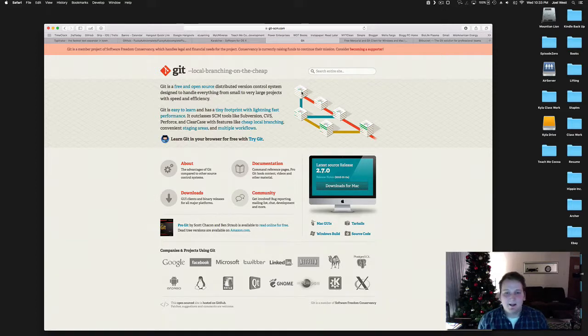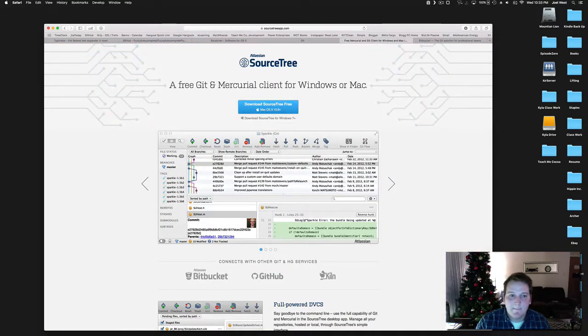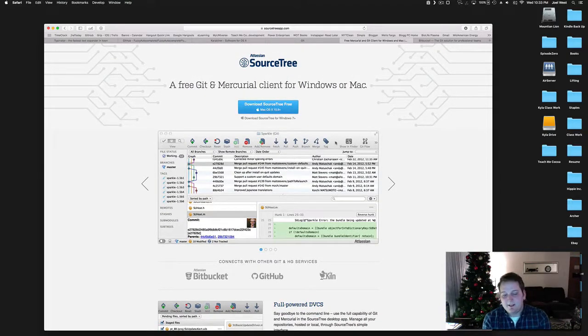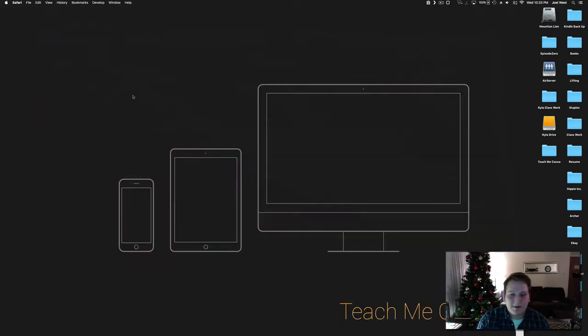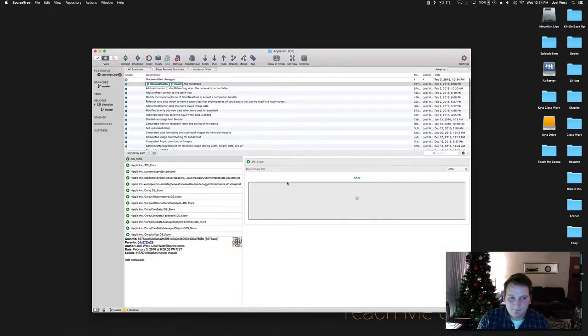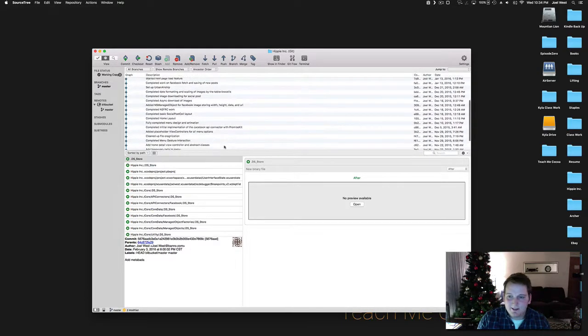Now I did mention that Git is all run through the command prompt, so I have some tools that'll help you out with that. And the one here is SourceTree. I've used a couple different GUIs for Git, but this is, in my opinion, the most powerful and the cleanest and easiest one I found. It's completely free. You can download the link that's in the description, and I'll show you an example of a project I'm working on.